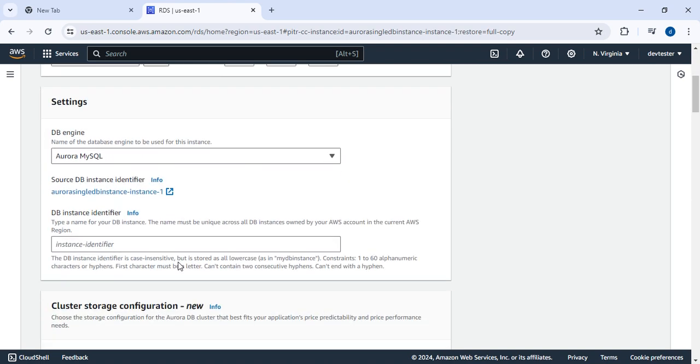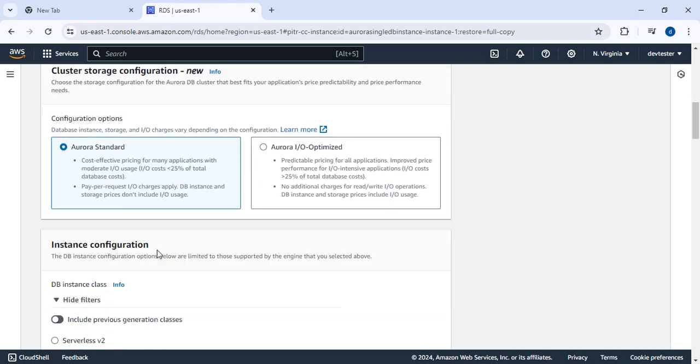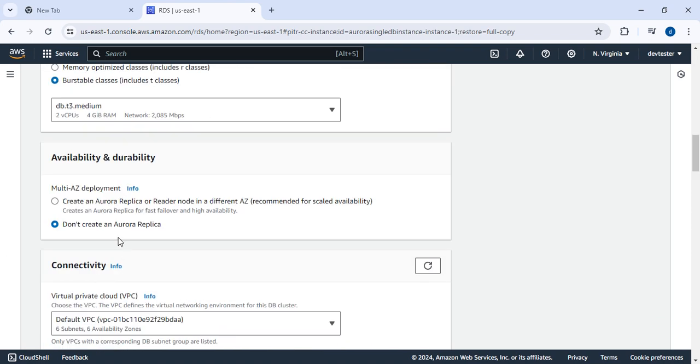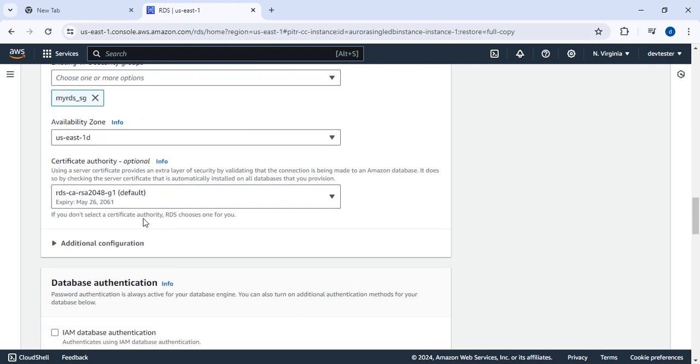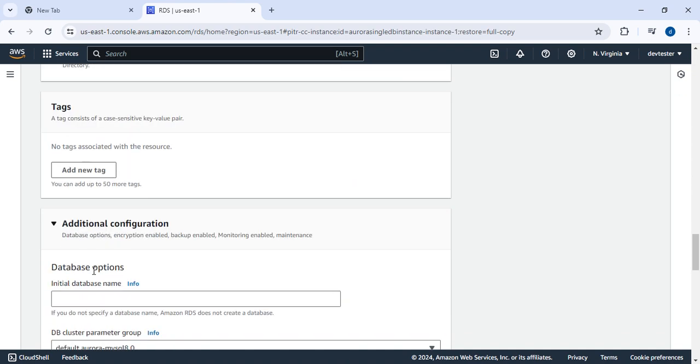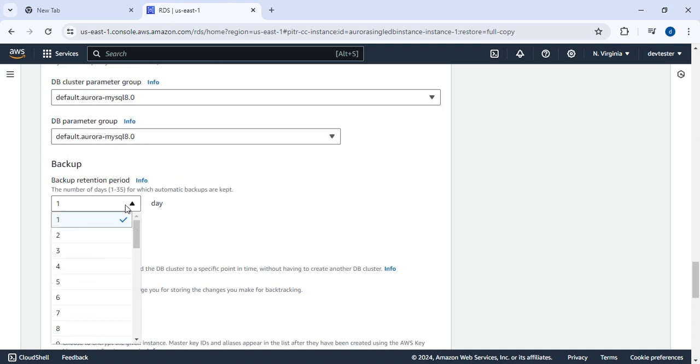Okay. Aurora MySQL database instance is backtrack. Aurora standard, everything will be normal as usual. Availability zone is our wish. Additional configuration, port 3306. The instance name is backtrack DB restore. How many days?